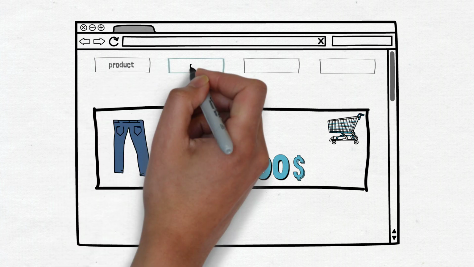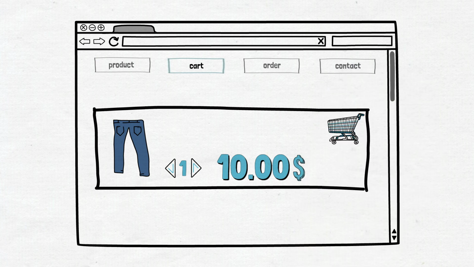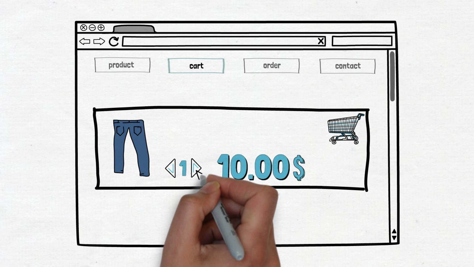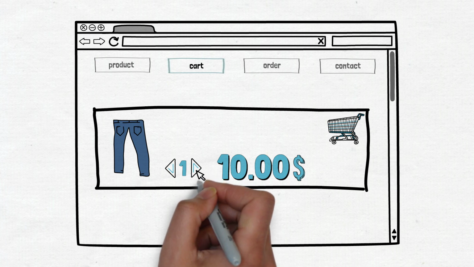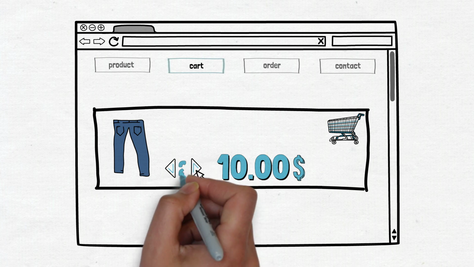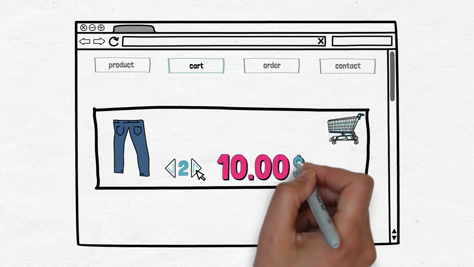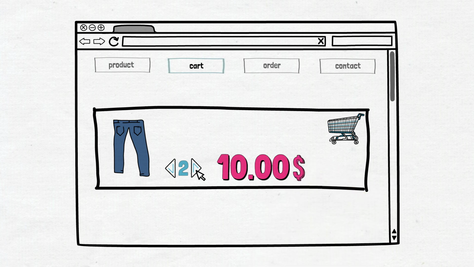Let's say we have our typical website. The website consists of 4 pages: product, cart, order, and contact. And currently we are on the cart page. The user wants to buy jeans. The jeans are very cool, so the user wants to buy 2 pairs. The user clicks on the arrow, and the quantity changes from 1 to 2. But the price remains the same. It's still $20. This means the user will be able to buy as many jeans as they want just for $20.